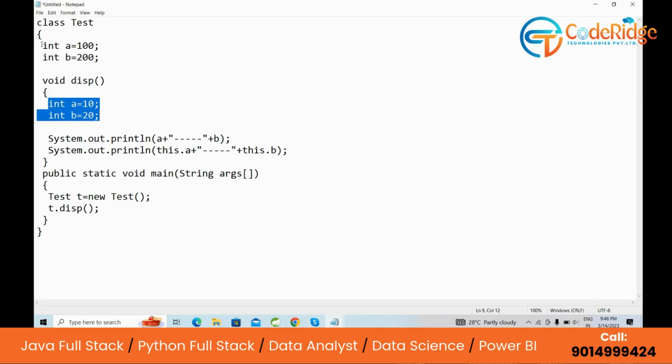These two types of variables are known as instance variables, and these two types of variables are known as local variables. The variables which are available inside a class and outside of the method are the instance variables. I already explained this in yesterday's class. Next, these two are local variables. Why is this a local variable? Because the variable is available within a method.